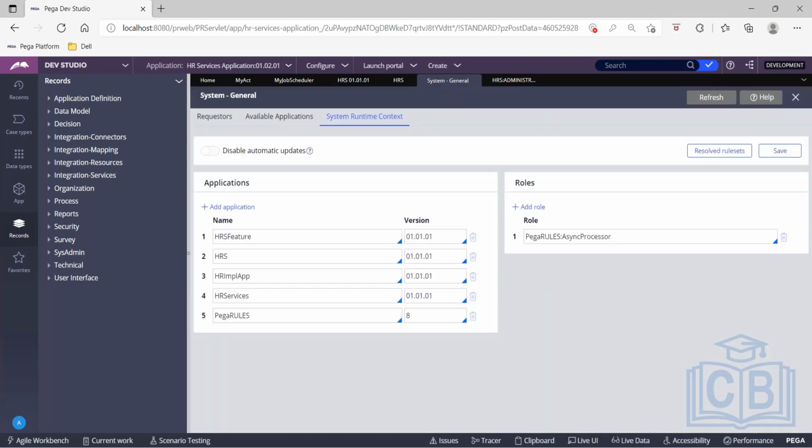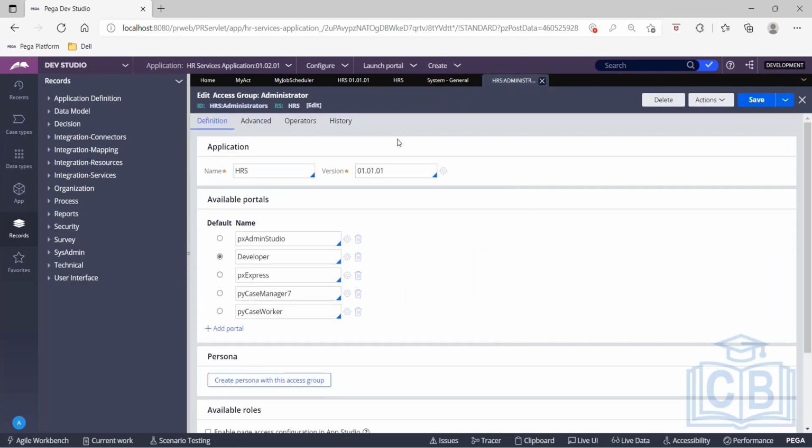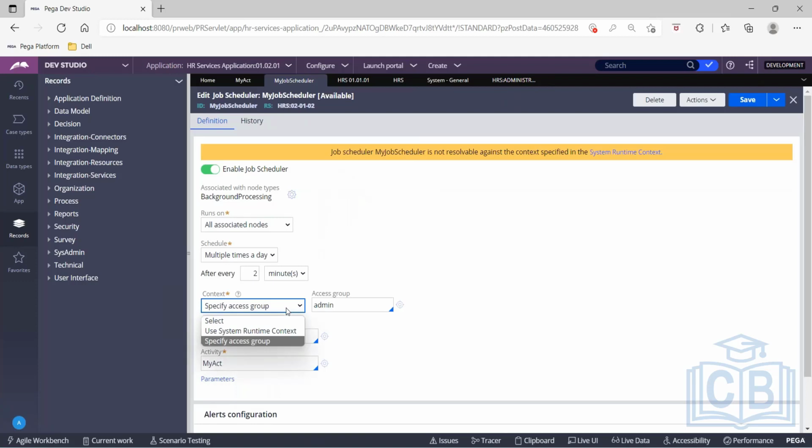I mean, you understood what happened here. This HRS latest version is picked, and this user does not have access to it. So that's why earlier, when I gave it, it showed me an error. But now, yes, the access group is 01, 01, 01. I think I'll let this be. And let's save it now.